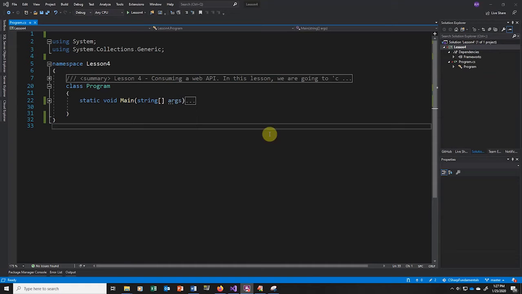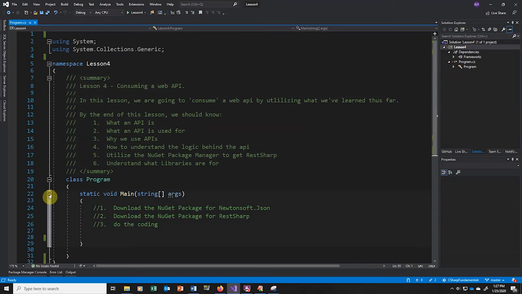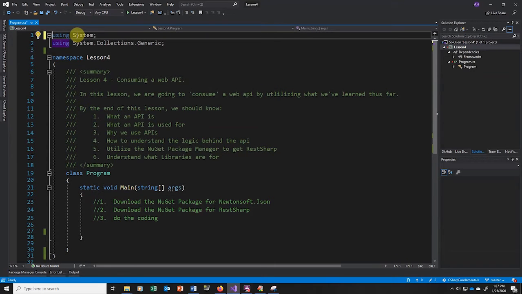So I have gone ahead and created a console application from scratch, and let me get rid of that empty line up there. We're going to utilize the NuGet package manager, as well as do an API call to a test API. We're also going to learn a little bit more about making methods and functions, and we're going to create our first actual class in this particular series of videos.